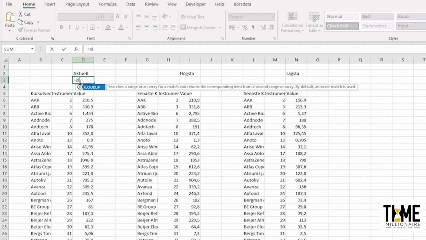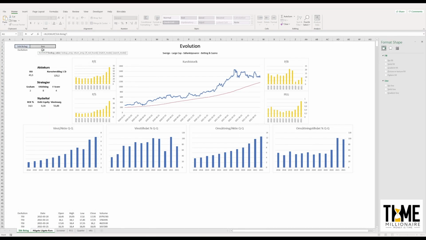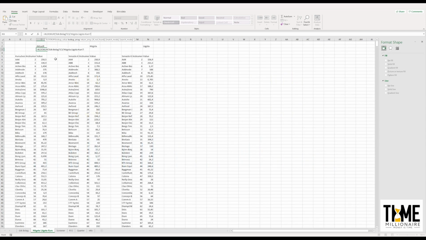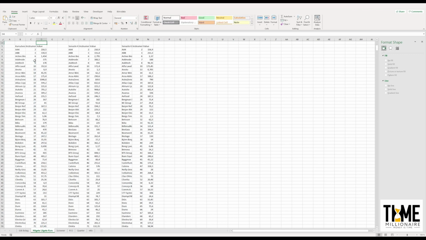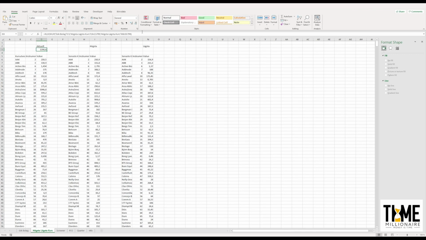Write the following formula. Mark the instrument ID. Select the column with the instrument ID in the table. After that, you highlight the value column. Copy and paste the formula under the other titles. Change the selections to the correct table.